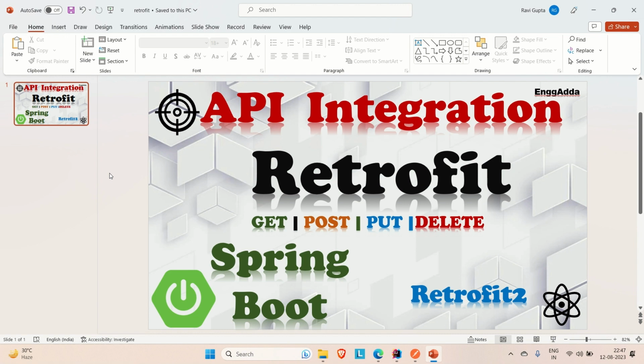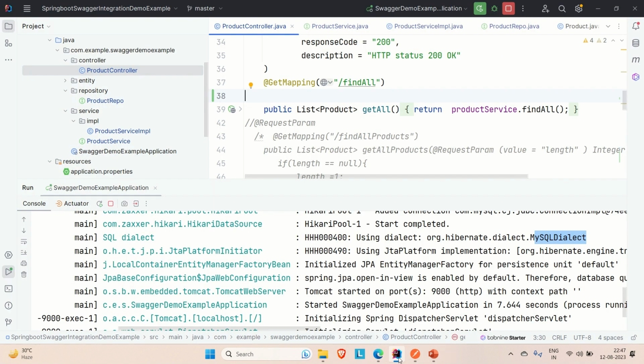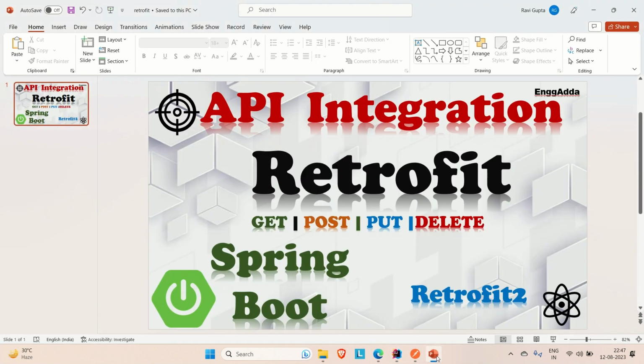Okay. So in the previous video, I have showed you how to integrate the third-party API using the REST template. Here you can see this is the video, so you can go and watch it out. And in this video, we are going to use Retrofit to integrate the third-party applications, third-party APIs. Okay. So this is about the introduction of the video. So let's get started for that.